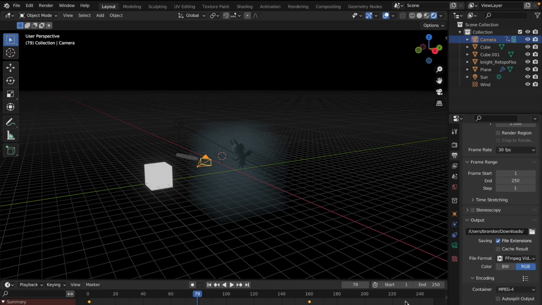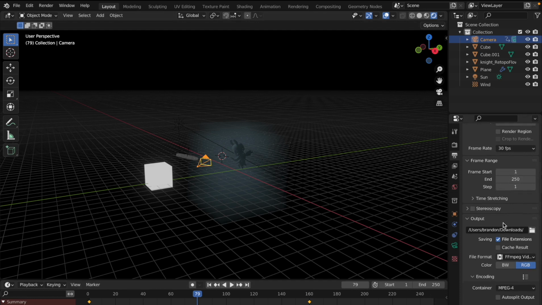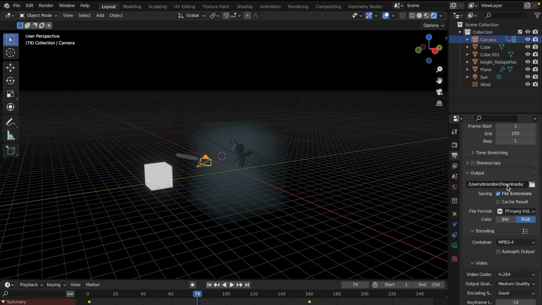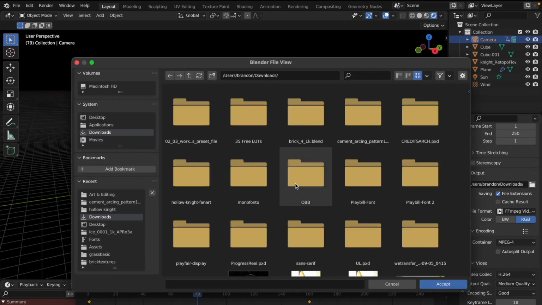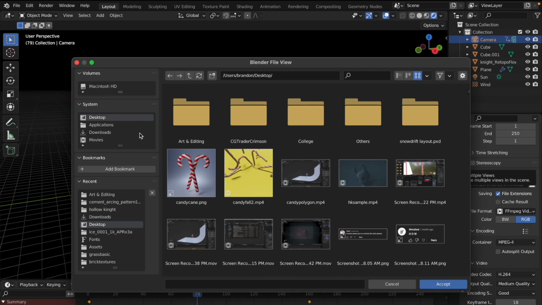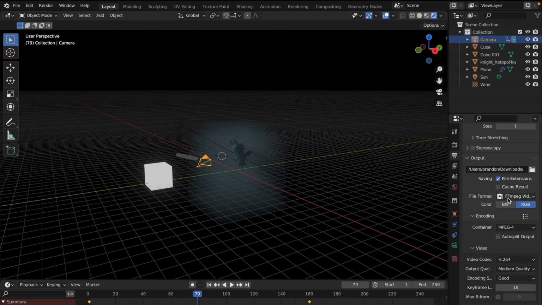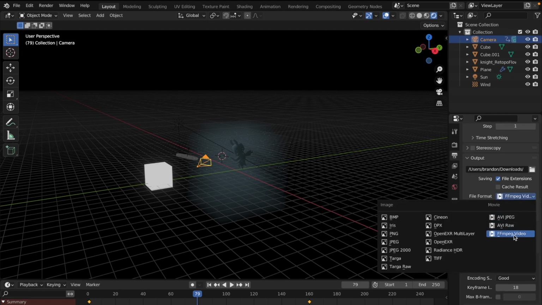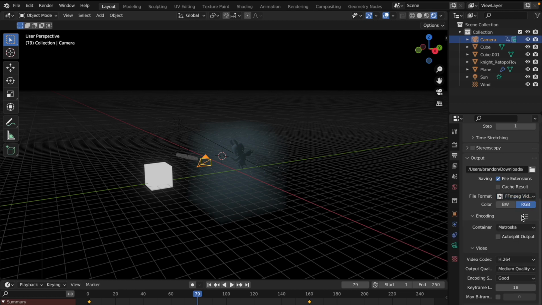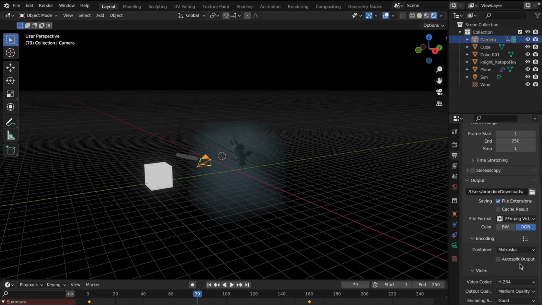The frame range is pretty much how long the video is, how many frames it is. So it starts on frame 1, ends at frame 250. And then output is set to, pretty much you just set where you want your animation to be uploaded so you can find it later. And then file format, I set it to this one, FFmpeg, and RGB. Encoding actually should be set to MPEG-4, I'm pretty sure.